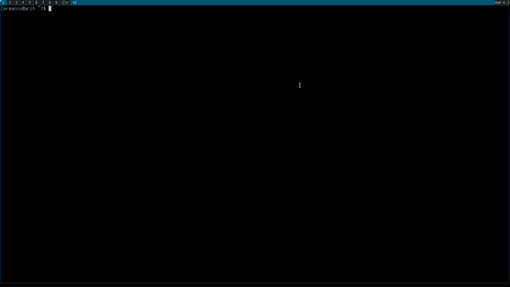So there is still one thing that we didn't configure, and that's the slock locker. So by default, you should be able to type slock in the terminal, but you can see it does not work. And that's because there is something that we need to change in the configuration file.